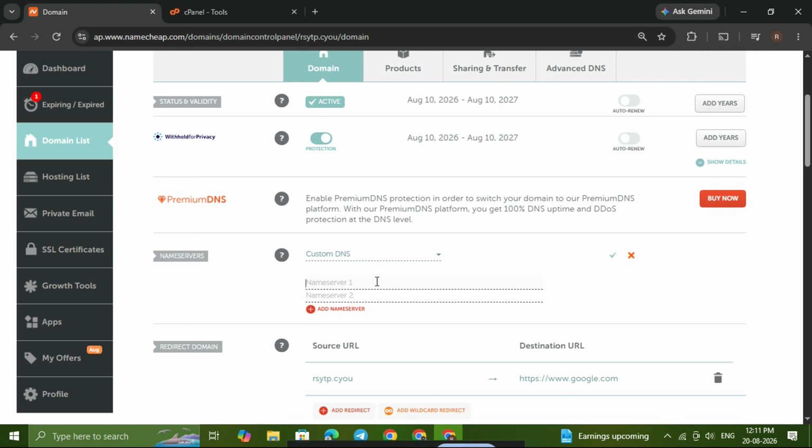Next, enter Nameserver 1 exactly as it was provided by your hosting provider. Be careful here, because nameservers must be typed correctly for your domain to connect properly. After that, enter Nameserver 2 from your provider as well. If your hosting company gave you more nameservers, go ahead and add those additional entries too. Some providers only give 2, while others may provide 3 or 4 for redundancy and reliability.